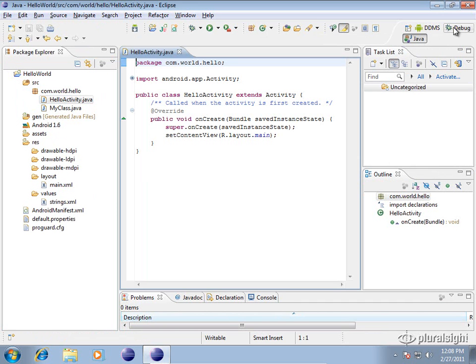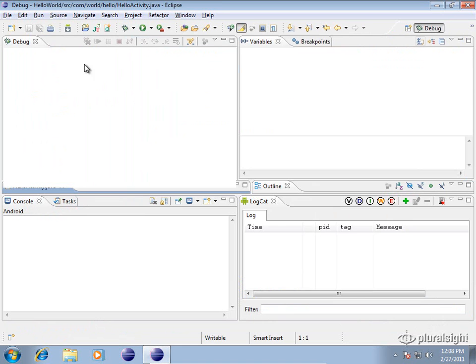When you're debugging, you're going to want to click the debug perspective, and it's going to have your stack trace of where you are, variables, breakpoints, all this important stuff for debugging, as well as the controls for stepping through. And then Android gives us a perspective called DDMS.